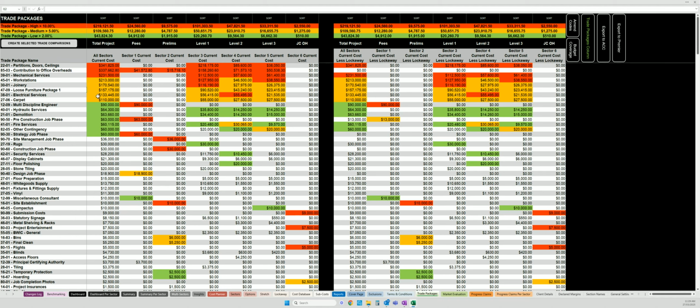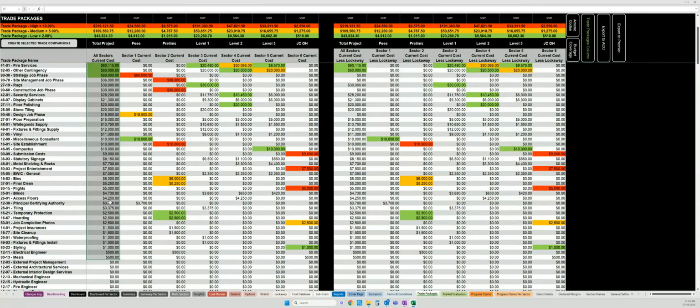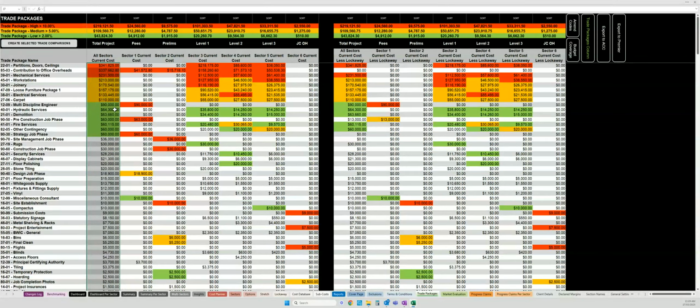So the way the trade comparisons functionality works, once again, it's complete flexibility for the user. We may want to evaluate every package on the project. So we highlight all the costs on the total project, and then we click the button called Create Selected Trade Comparisons. We may want to do an evaluation on a single package, such as workstations. So we just click workstations and create a selected trade package. Or we may say, let's just evaluate all of our low, medium, high risk packages. We'll ignore anything below low risk. And so I'll just highlight those packages and select trade comparison.